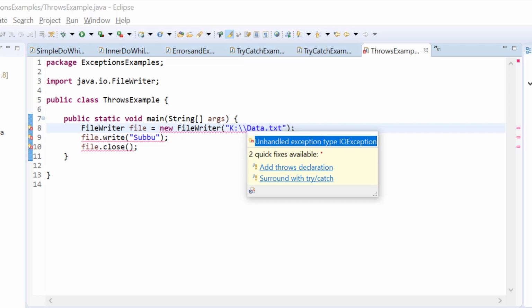And two quick fixes it is suggesting. One is add throws declaration or surround with try catch. So we can use add throws declaration. So this is where we use throws declaration, and these exceptions are called checked exceptions because the compiler already knows that a particular piece of code may throw an exception, and it will ask us to handle those exceptions. So here it is saying unhandled exception type IOException. So these are the two quick fixes. One is add throws declaration, and another one is surround with try catch. Now, let's add the throws declaration.